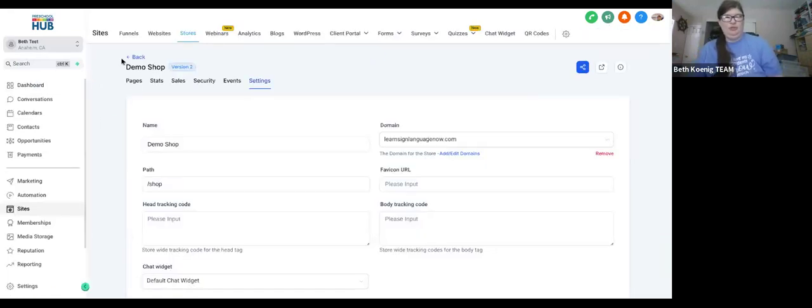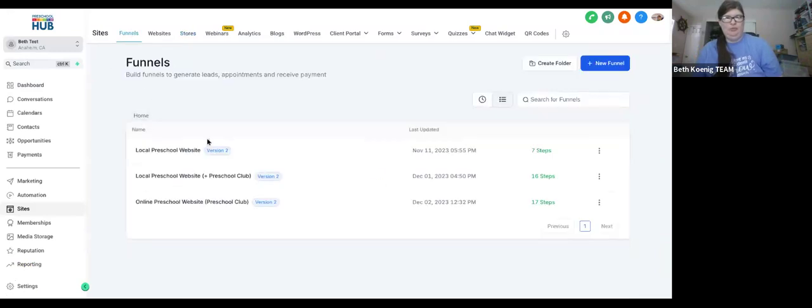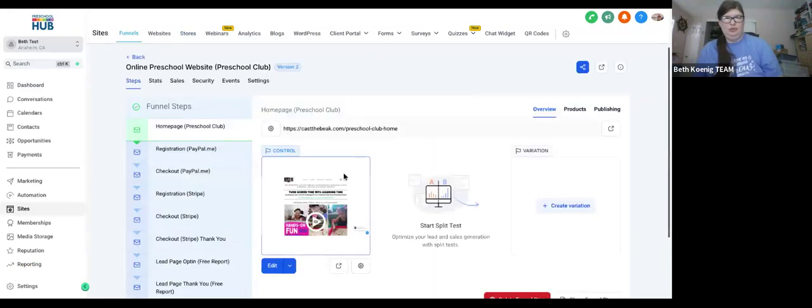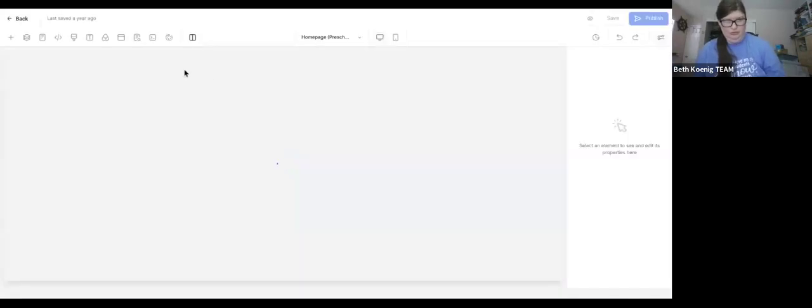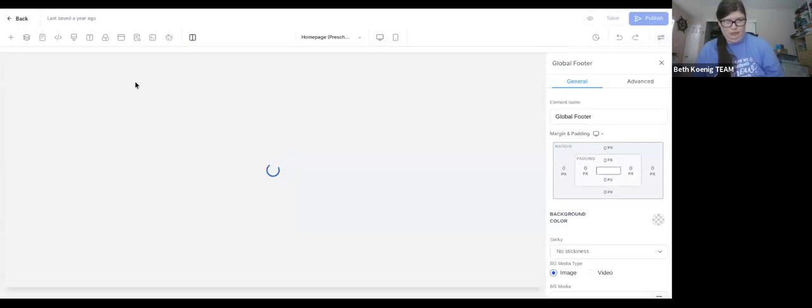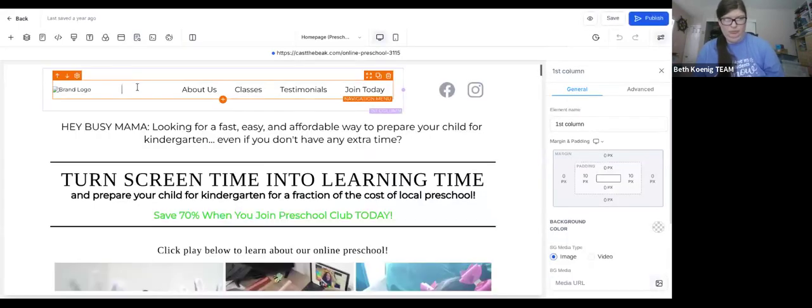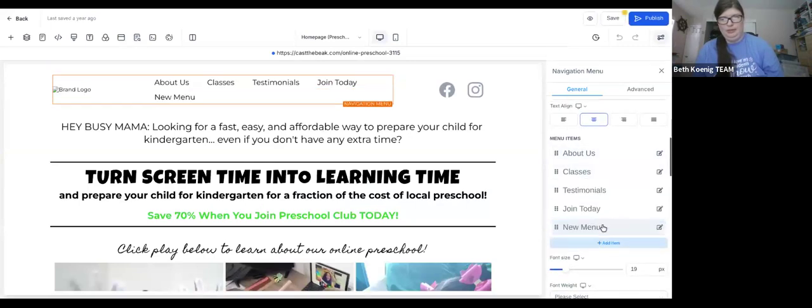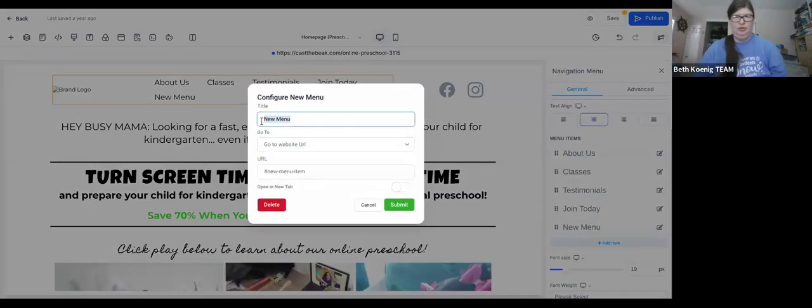So we can go back to our funnel, right? And we can add to our thing, right? So anytime you want to add a navigation element, all you have to do is go to your nav bar, scroll down a little bit, add an item. And I'm going to title this shop.